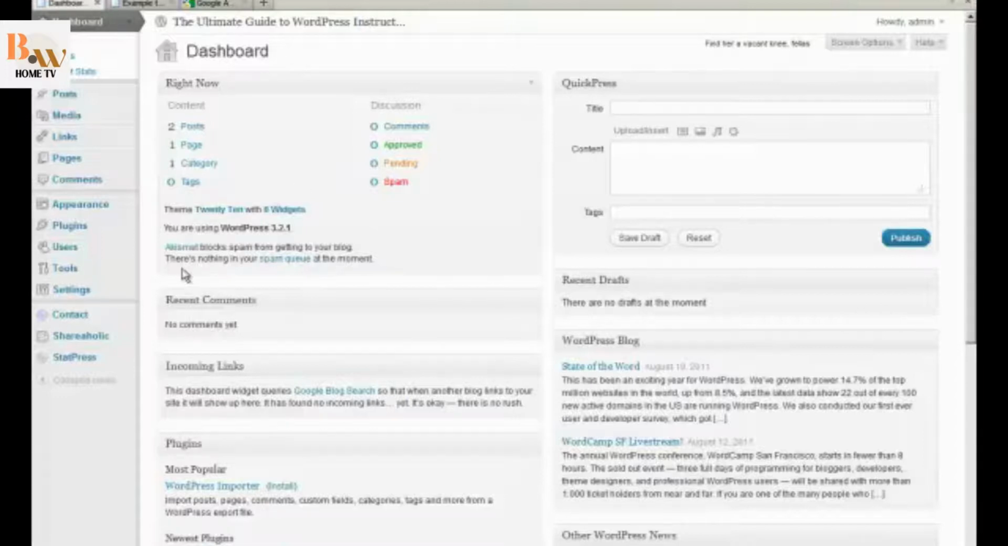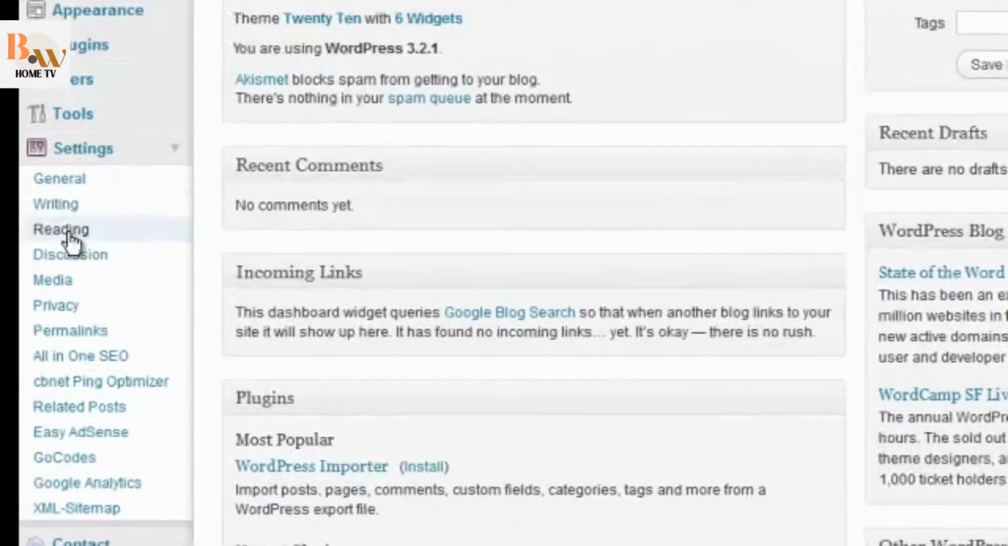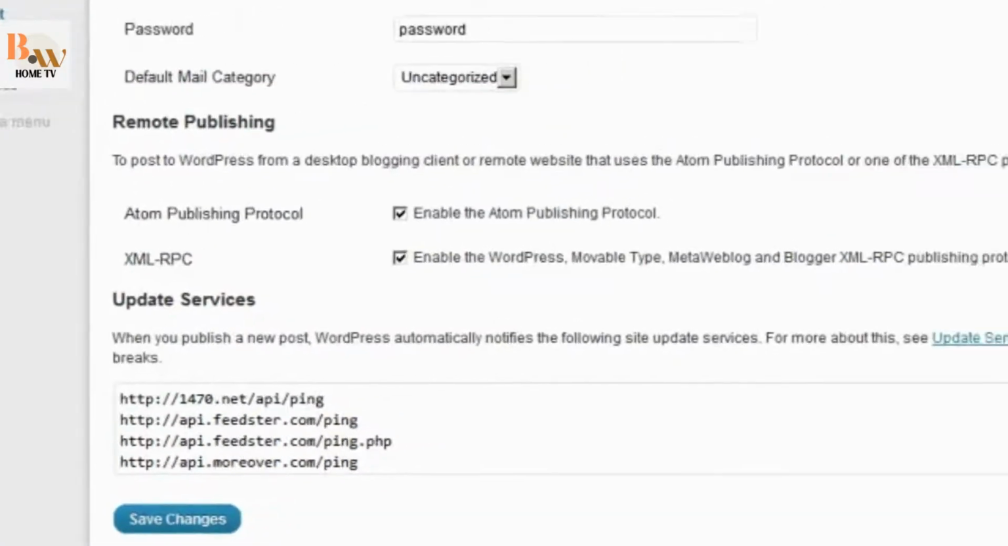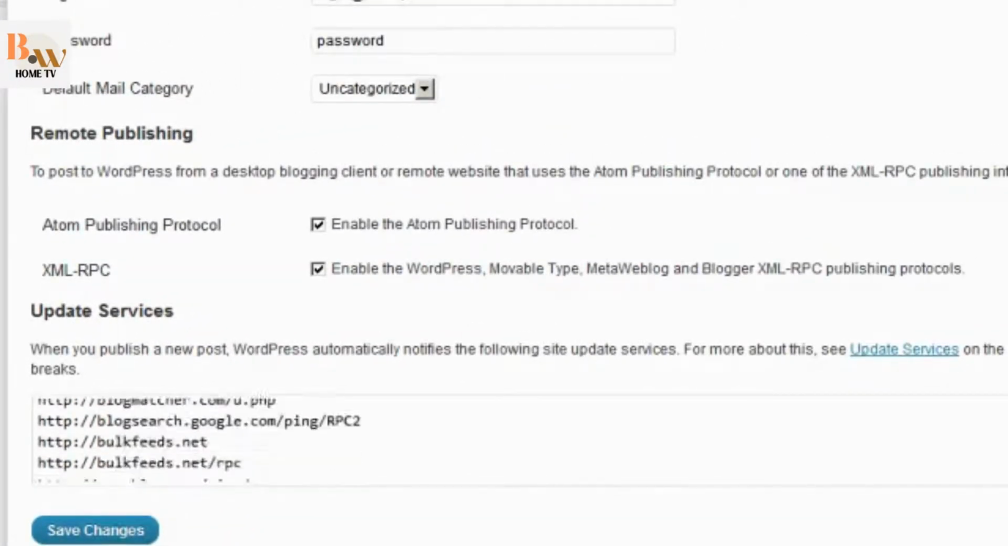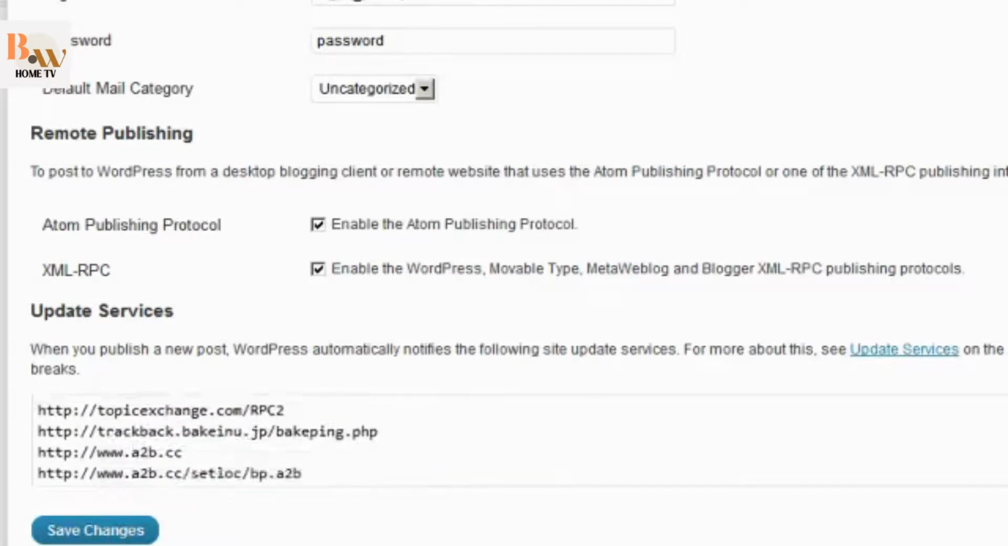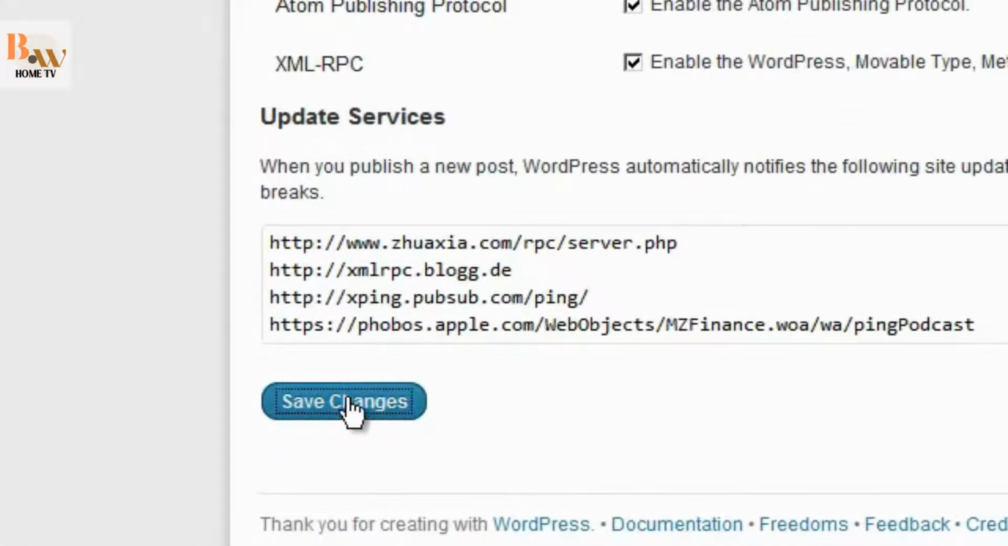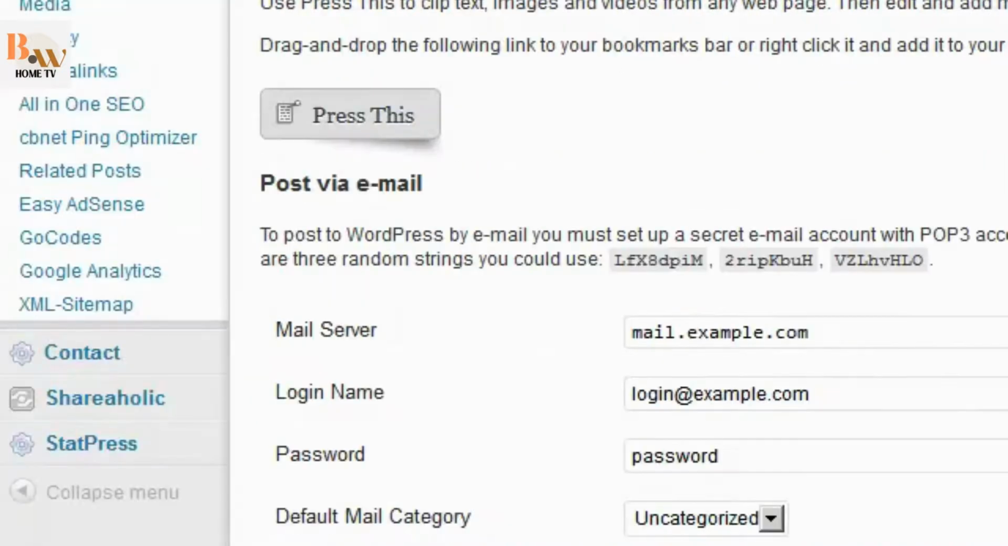So let's look at something first before we get into the specific plugin that I want to talk about. Let's go to Settings, and then Writing, and if you scroll down here, like I said, they're called update services. When you publish a new post, WordPress automatically notifies the following site update services. This is a custom update services or ping list that I've put together of all the best update services there are. So let's click Save Changes, and then I'll show you this plugin.